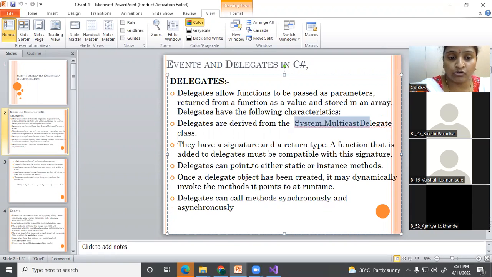Because it is already said, it may be either static or instance, that method you can call. So similarly, dynamically or at runtime you can go for the delegate object, and delegates can call methods synchronously and asynchronously. So similarly, these are the concepts of delegates, how we are going to approach them. You can just consider it as a function.